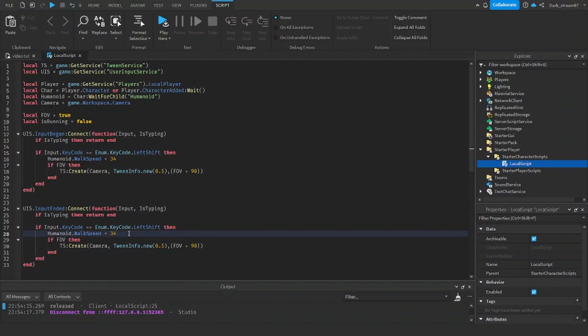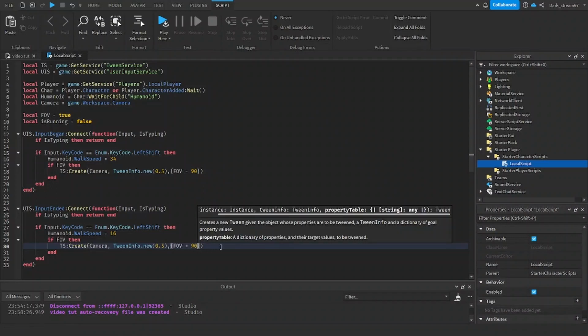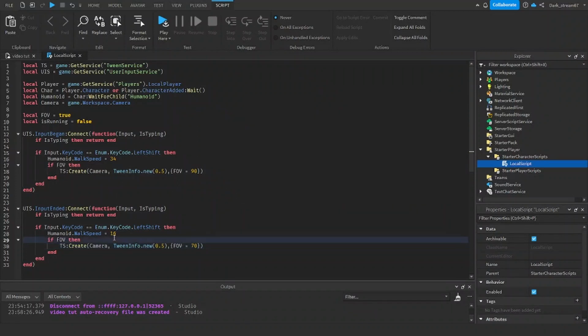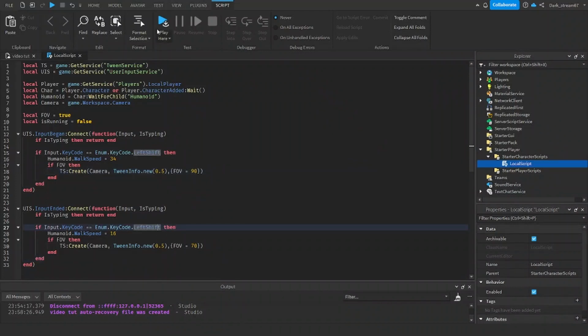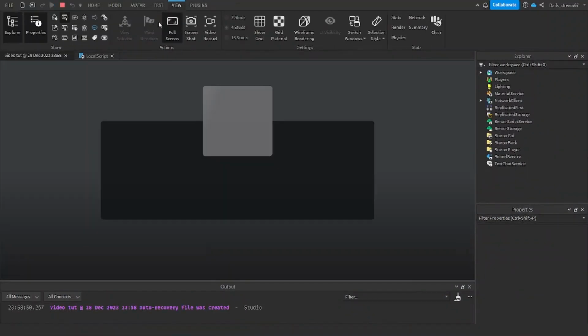This time we have to put it to 16, because the default walking speed is 16, so put it to 16. And also make this field of view 70. I think that's our default field of view. So now as you could see, once the player presses the shift button, the player's walk speed will be 34, and then the field of view will be 90. Now let's go and try.